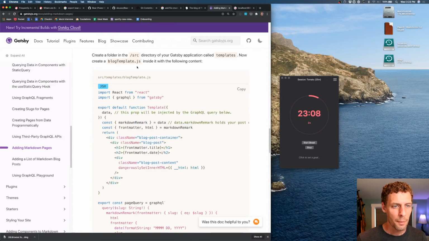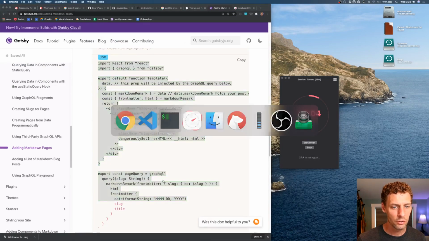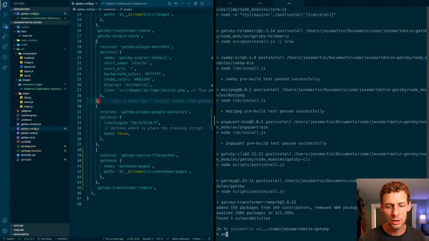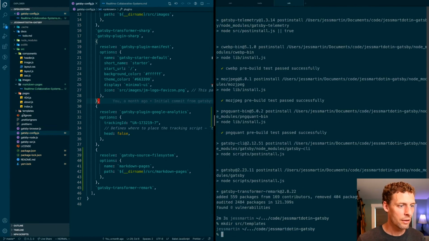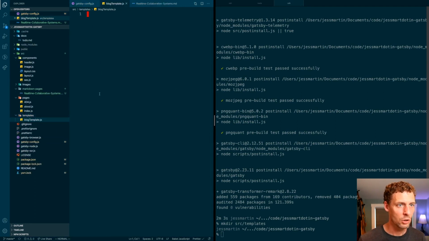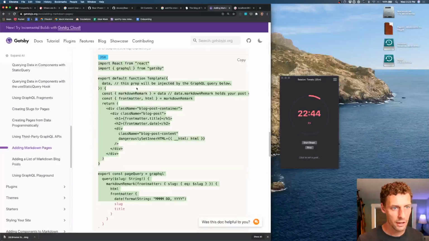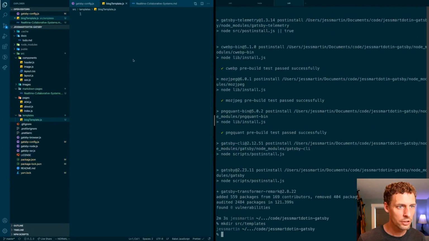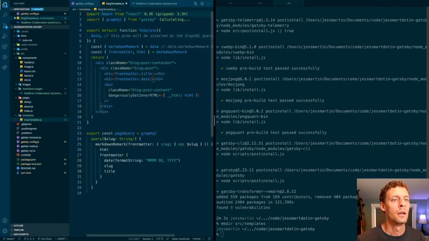So I started by creating a template. This is going to be the template that wraps all of our blog post pages. So we'll go over to here, create a folder in source called templates, and then inside of that folder, we're going to create a new file. This file will be called blog template.js. I'm not cool enough to write TSX stuff yet. I'll get there. Don't worry. Let me copy this whole section and just drop it in.